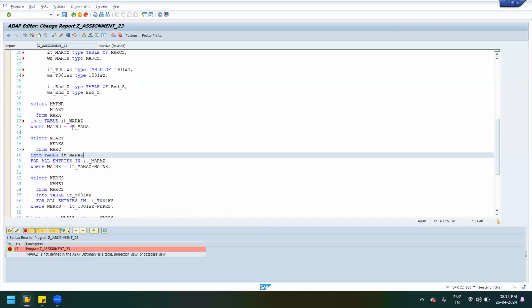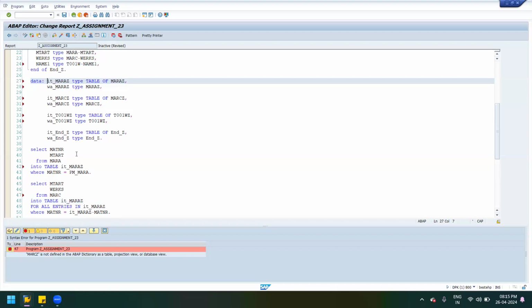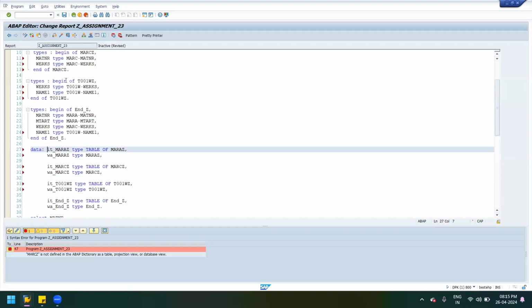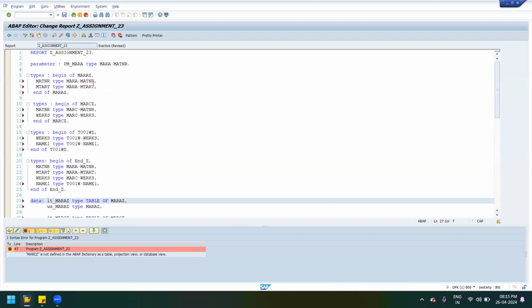Double click on ITMARAZ now, the same line. It will take you to that declaration, and if you see MARAZ, right? The first structure you declared. But in the first structure, do you have MTART and WERKS? You don't have. Go to the first structure. MTART is there, WERKS is not there. Again, the select query itself is wrong, everything.